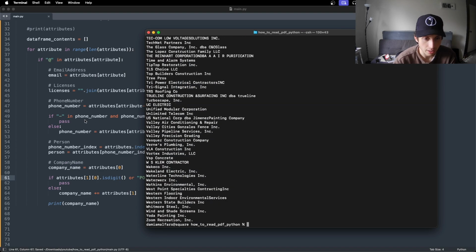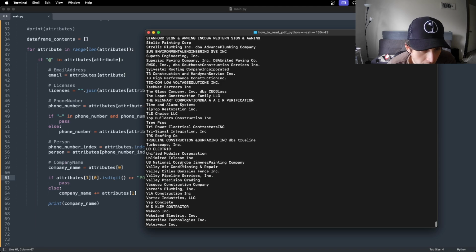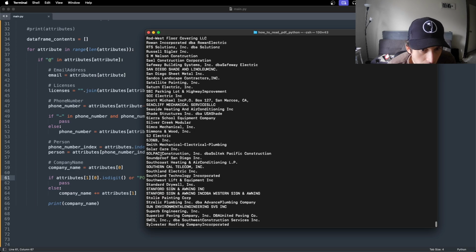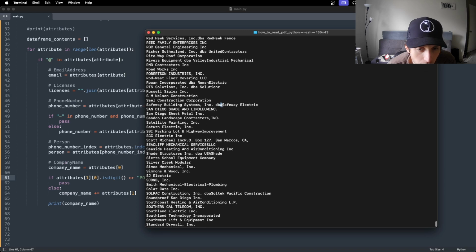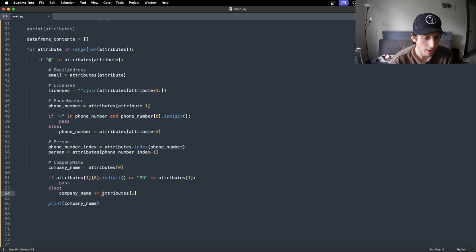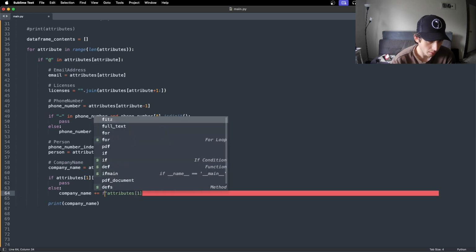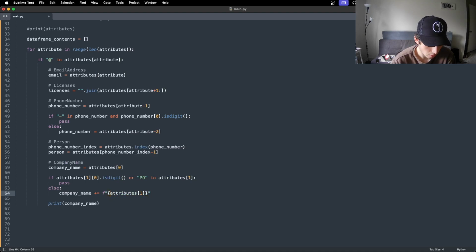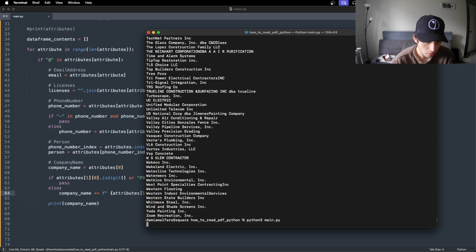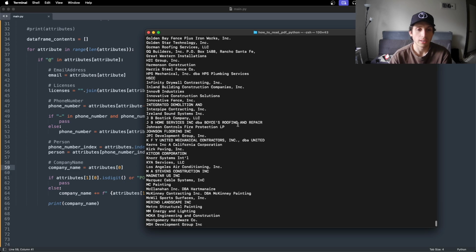So let's see if that theory applies. Let's see, ALC apparently does. But we need to do it with a space, of course. Okay, we have collected the names.